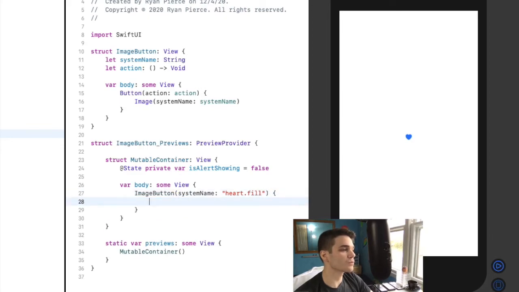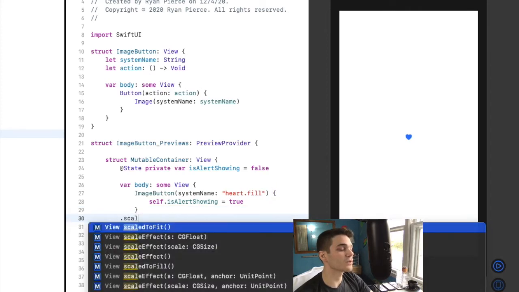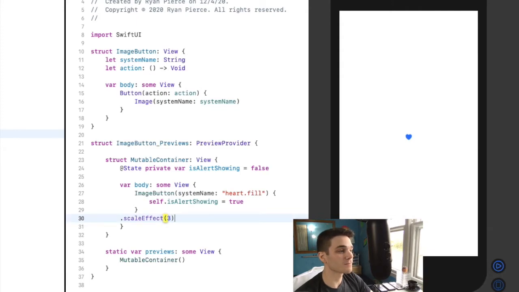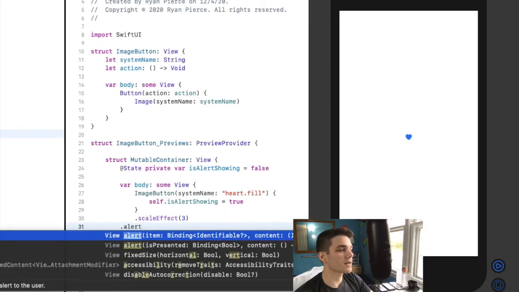in our implementation, what we'll do is we'll change isAlertShowing to true. Then to make the button easier to see, we'll scale it up by 3, so it's bigger on the screen. And then we'll go ahead and show the alert.